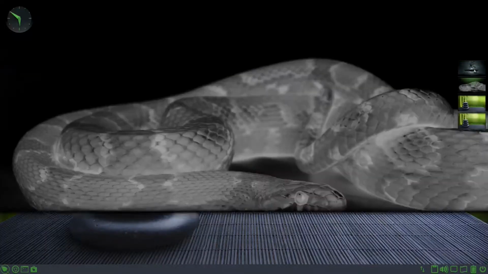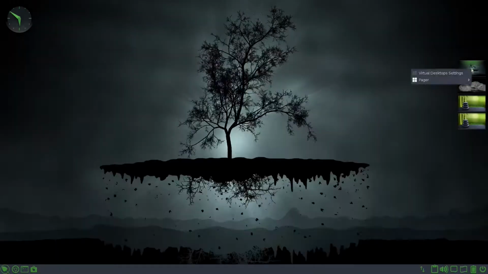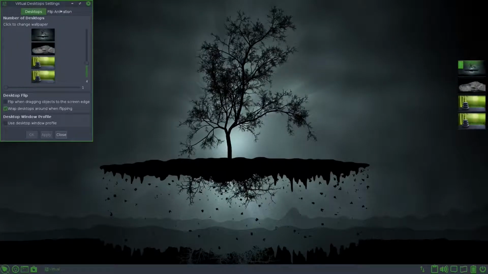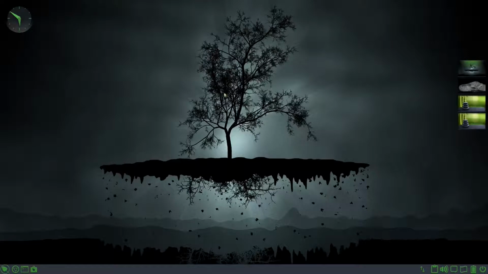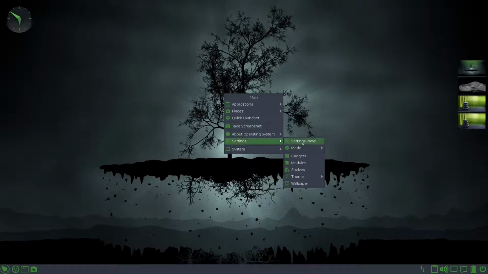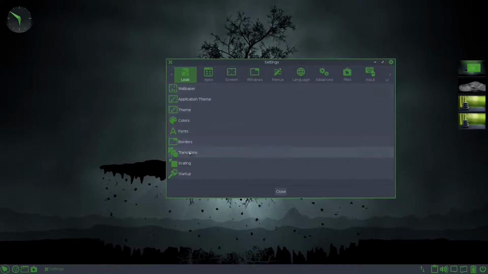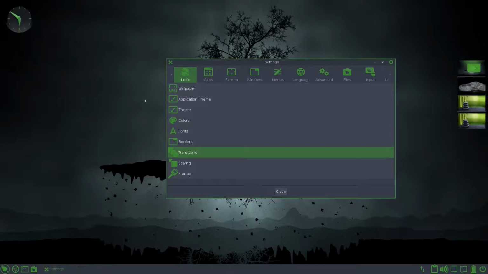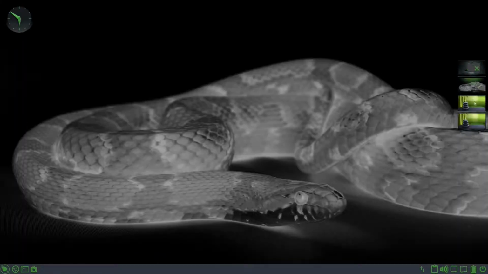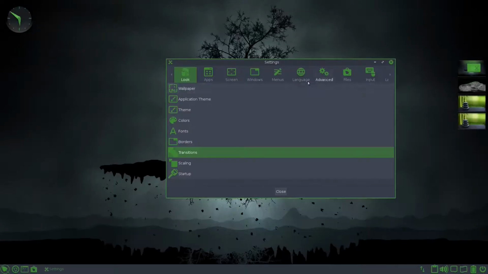Now you tell me, we removed the animation. You see here, there's the virtual settings desktop. Flip animation is off, but there's another one you have to take care of, which is settings panel transitions here. So in the transitions, desktop change, you set it to none and put apply, close. So now, if you want to change from place to place, there's no animation. So this is for the look.